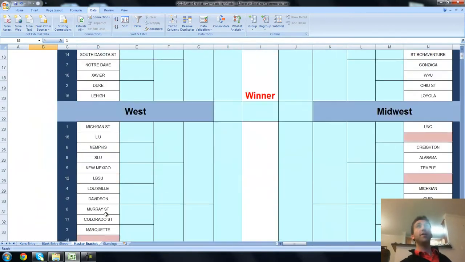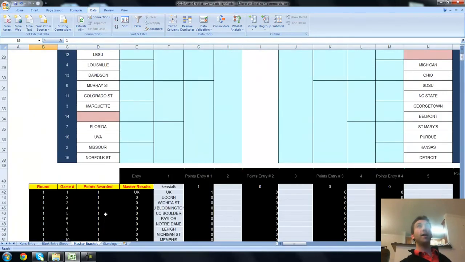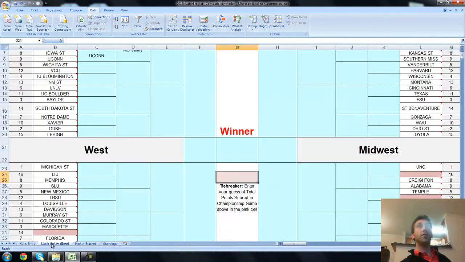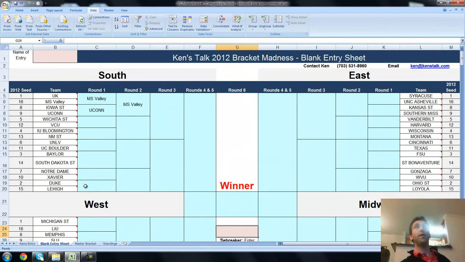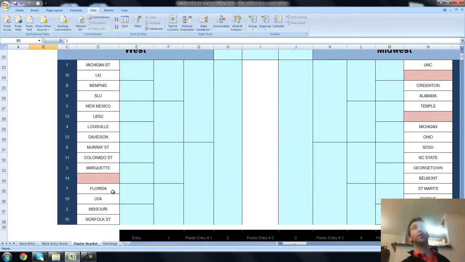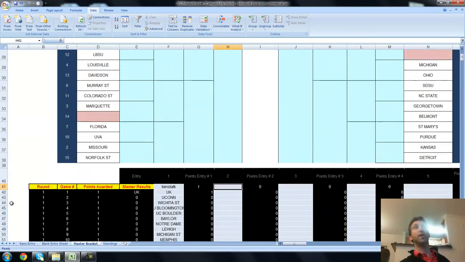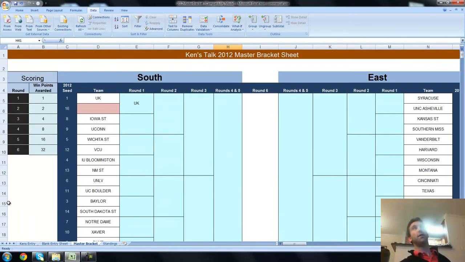So that's pretty much how to use this bracket and the master bracket. Send out the 2 files. Send out just one blank entry sheet to all the people you need to fill it out, and you keep the master bracket for yourself. So when they send you your results back, you can paste their results in these blue cells, and you're good. And no manual calculations, no tabulating, no paper. It's pretty darn easy. I've been doing it a few years now.